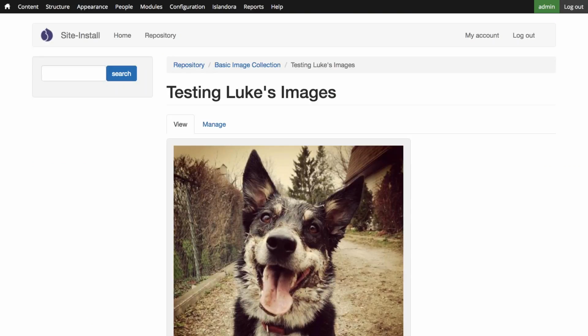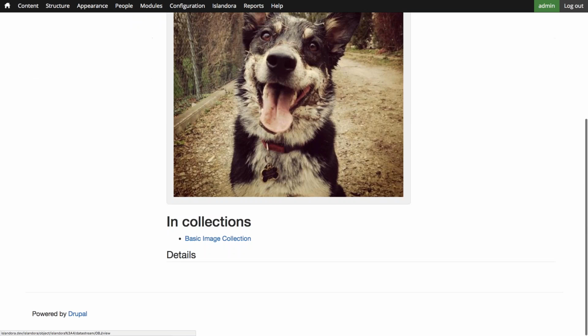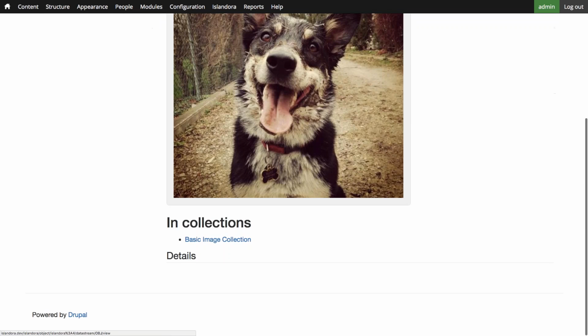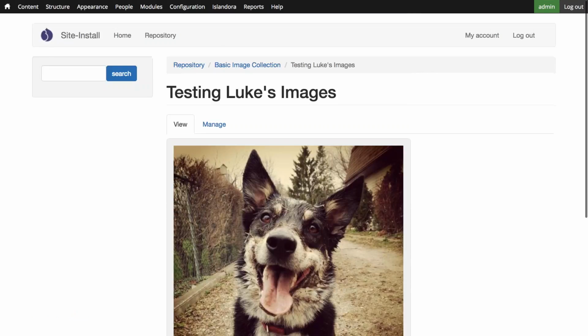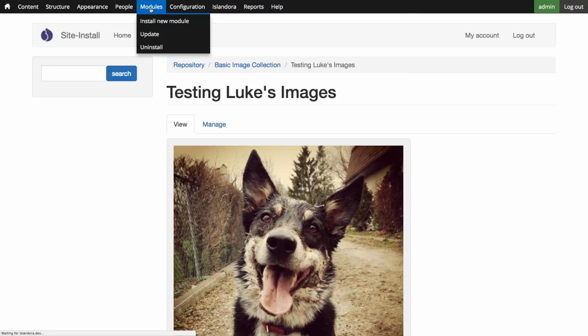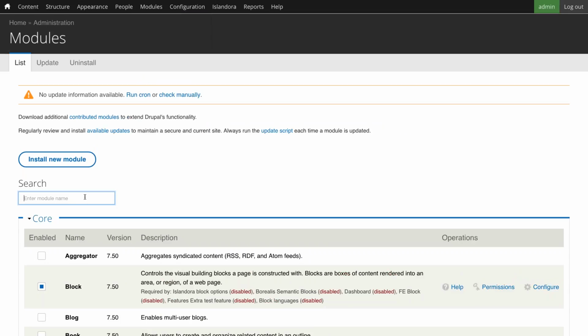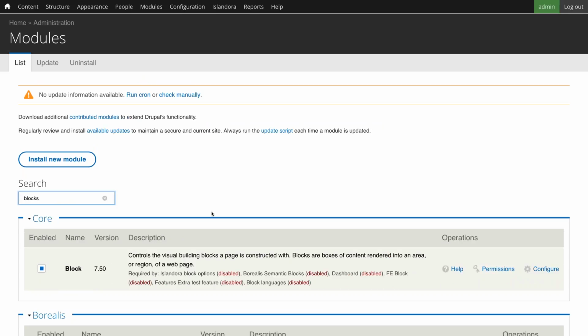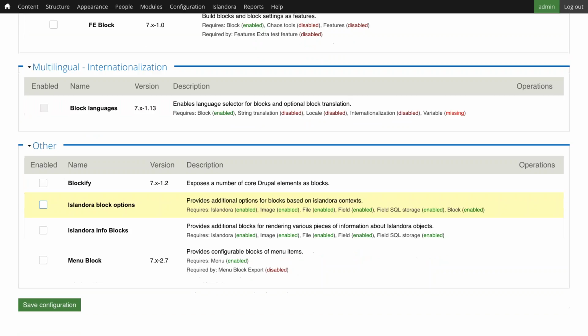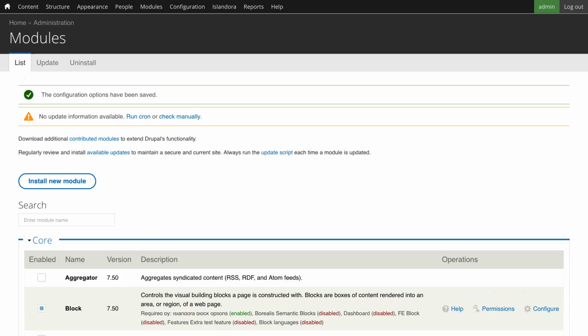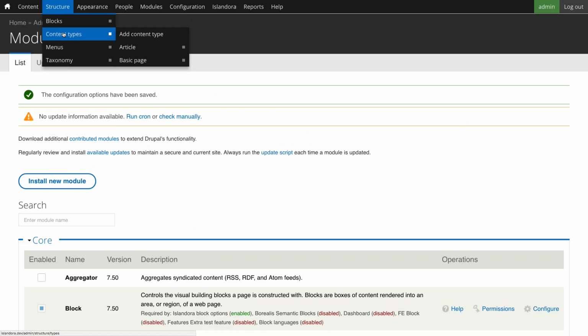So essentially what I'd like to do is, when I'm on this page, I would like to be able to say, show this in collections in the sidebar. So what I'm going to do is install my modules here. Bear with me for a moment. If I go down to the bottom, I have Islandora block options and I have Islandora info blocks. So let's turn those on. These will provide me with the functionality I need.